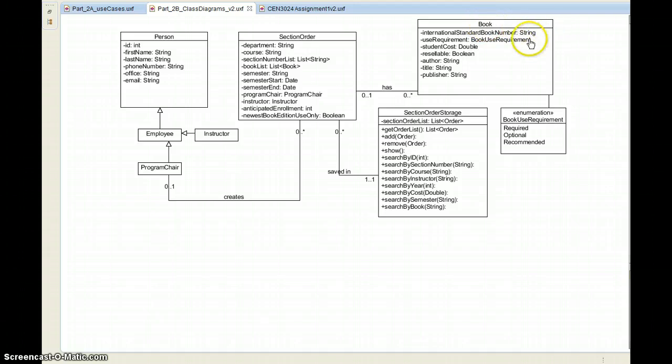The book class here, we have an ISBN number, a use requirement enum, is it required, optional, recommended. The student cost, the client has said that that's important. They want to be able to track that over time. Is the book resellable or not? That's also an important factor about the book that we know. We've got the author, the title, the publisher, and all of this information stored in the section order.